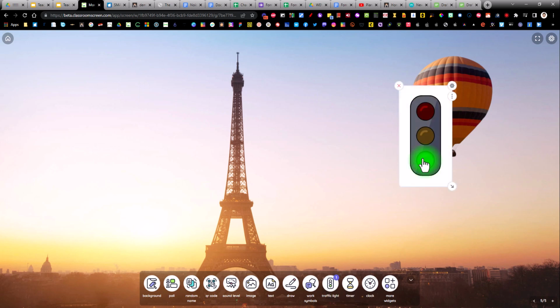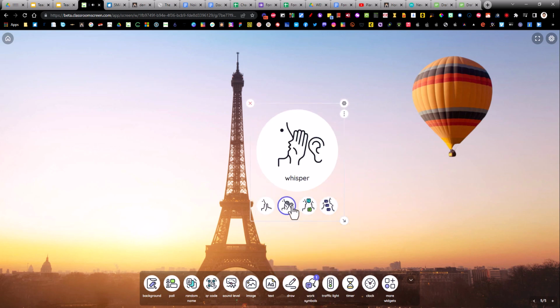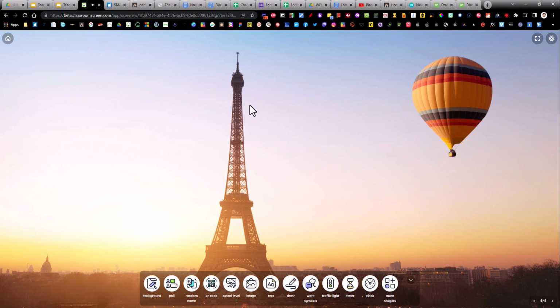I like the traffic light, just a nice visual image. These work symbols here, again, just another visual library. A drawing pad, text pad, image. The sound level, kind of like what I'll show you next. So it's actually showing the sound level, and you can choose to have it do a sound when it gets too loud.